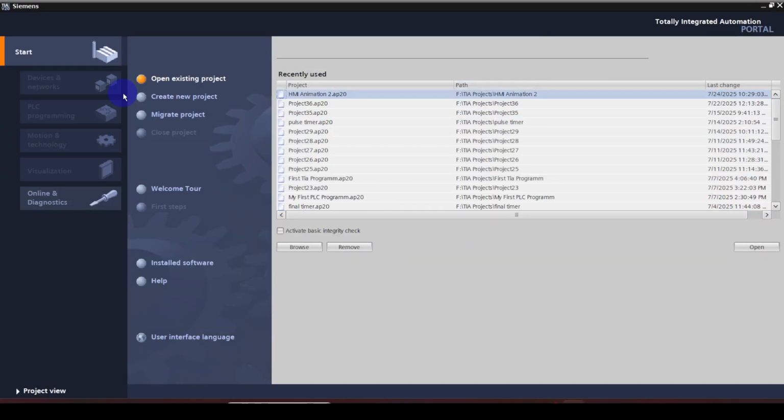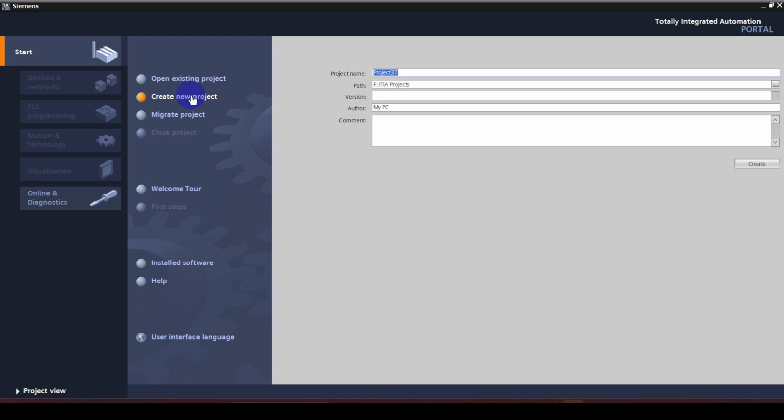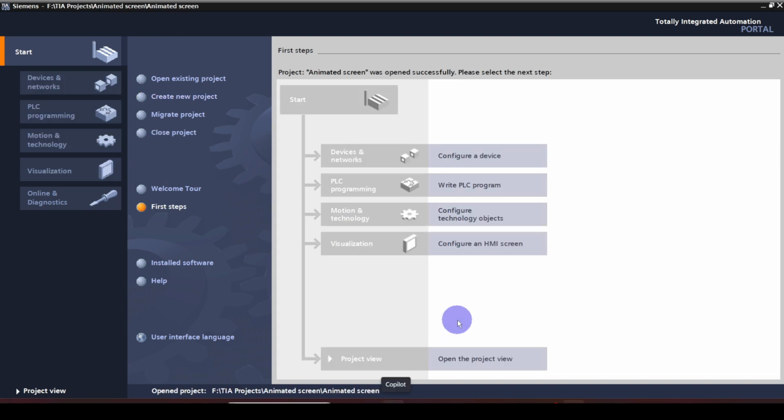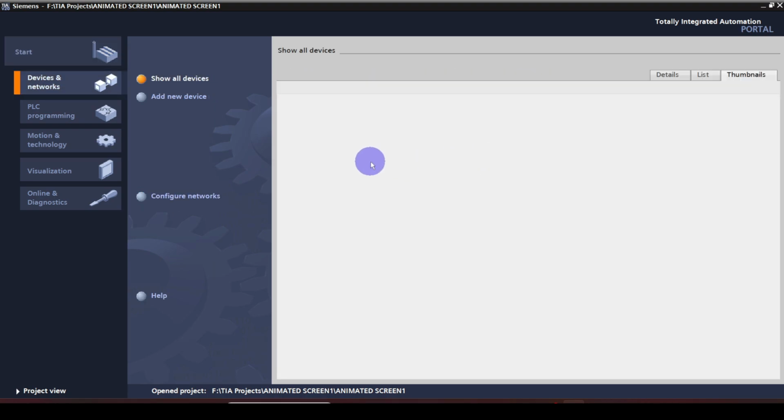Okay, first of all, I'm going to create a new project. So I'm going to give the name as animated screen. Create. Okay, first of all, we are going to add devices to the project. So configure a device, click, then click on add new devices.